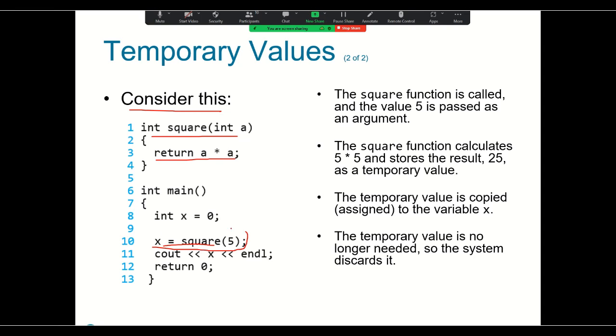So whatever the square function computes is a temporary value. It is assigned to a more permanent variable, and then the temporary value is no longer needed. Once it is assigned, the system discards that temporary value. It's simple. You have done it many times while coding, but this is the terminological explanation of these steps.